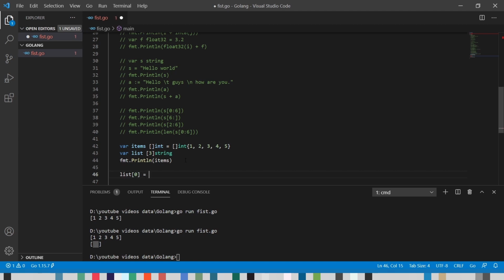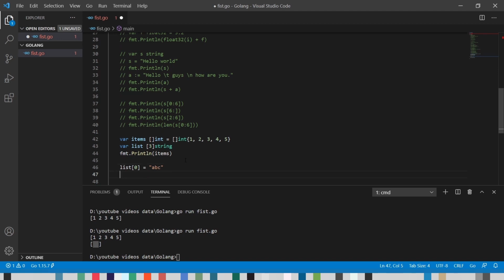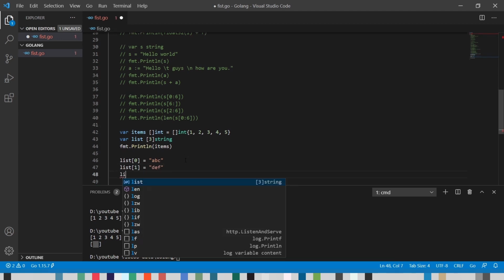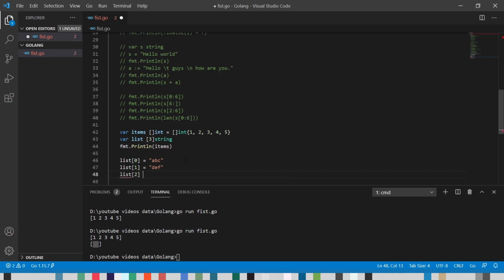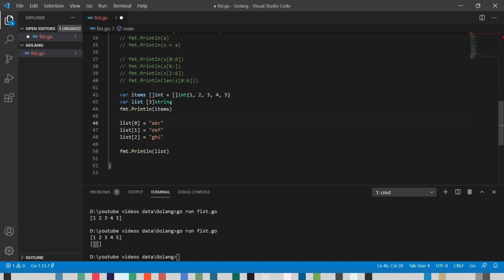So what will index 0 contain? Hello, like ABC, DEF, and GHI. So we have completed three indices and filled out all of this array. Now if I run this file, you will see that each of the values has been stored in a particular index of this array.